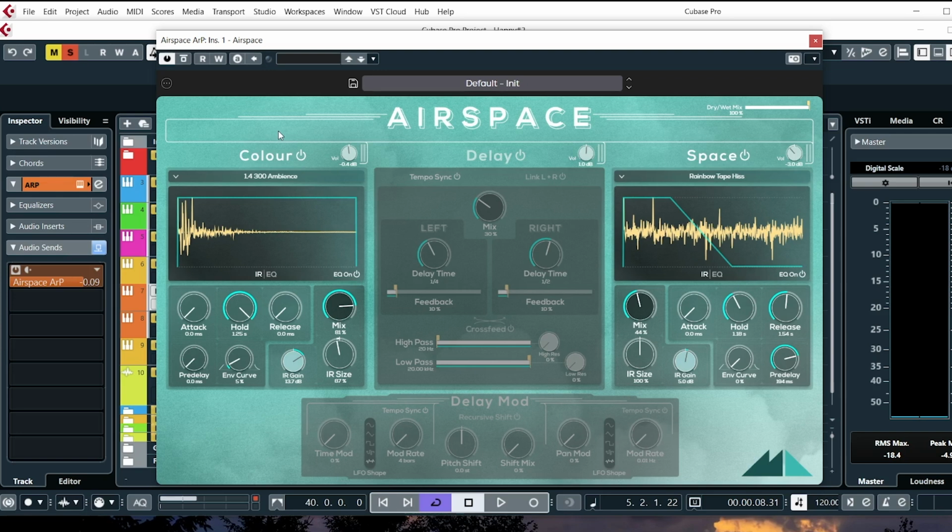There are two reverb engines here. One is called Color, the other one is called Space. You can use both at the same time, or just one or none for that matter. You can go for the delay only, but I've turned the delay off here, and I'm using both reverb engines. But let's turn off the Space first, and let's focus on the Color.